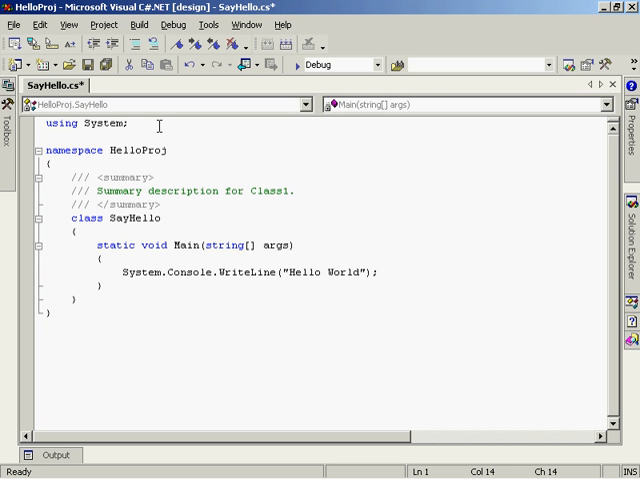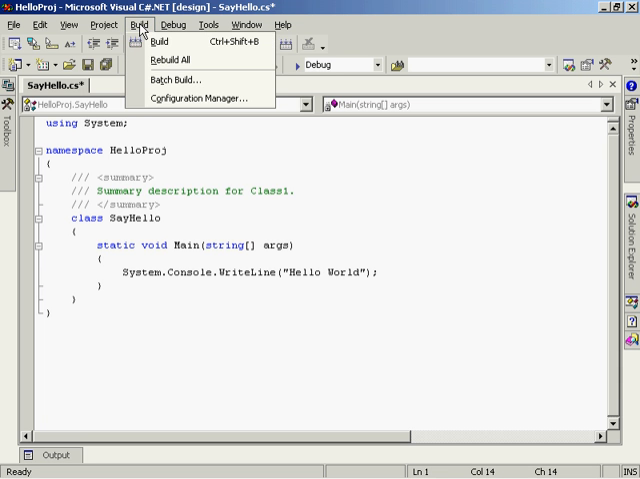To do a compile in Visual Studio .NET, we're going to be using the build process. There's a couple of different ways we can approach this. One, of course, is to use the menus. If you choose Build from the menu, you'll have different build options, such as Build, Rebuild All, Batch Build, etc. If I'm just interested in building this particular solution, I'm going to go ahead and choose Build from the menu.